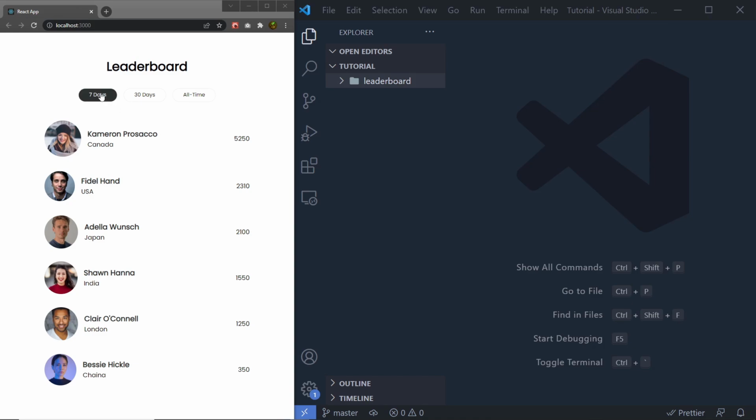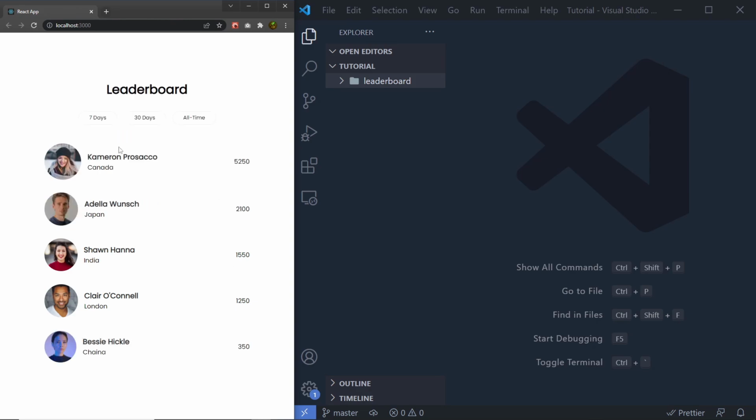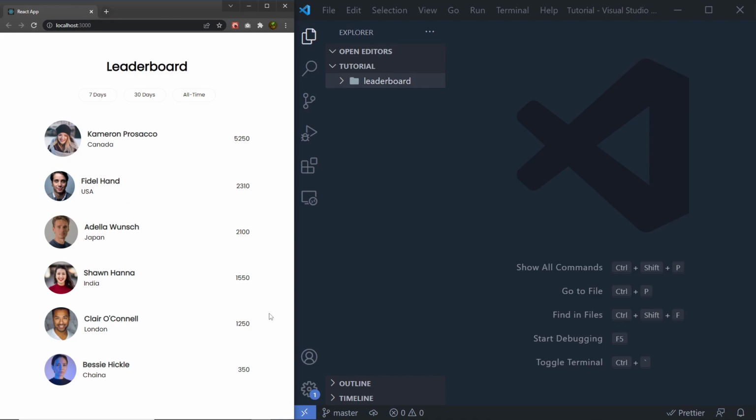I can just simply click on this 7 days button. When I click on it, you can see I'm going to get the previous 7 days leader. Or if I want to get the previous 30 days leader, I can click on this 30 days button. When I click on it, I'm going to get the previous 30 days leader. And if I want to get all-time user, I can just click on this all-time button. You can see I'm going to have all data of all the users.